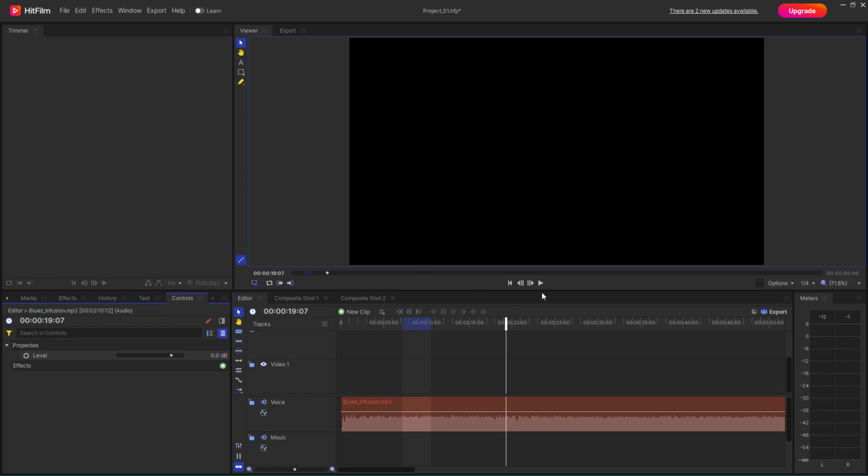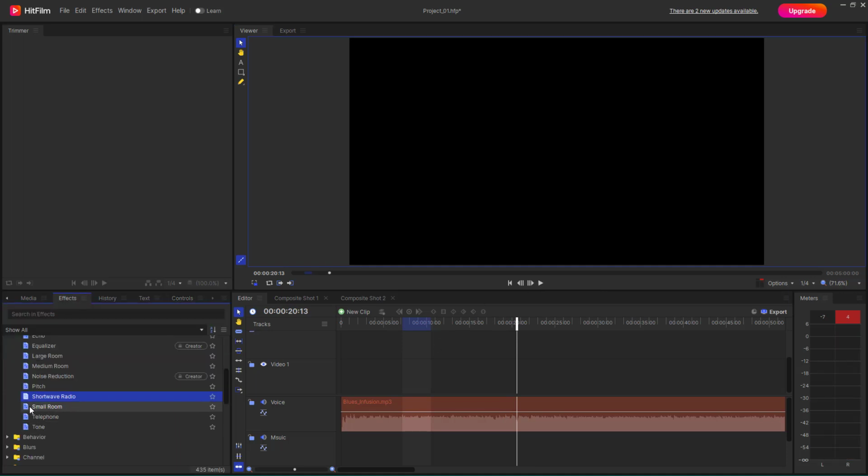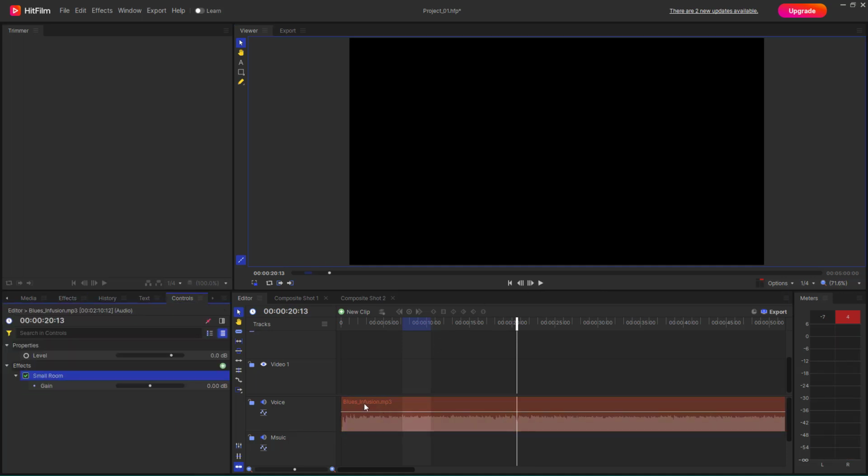So now if I were to press the play button right here, this audio is normal right now. And what you can also do is add in a small room effect for a bit of a reverb.